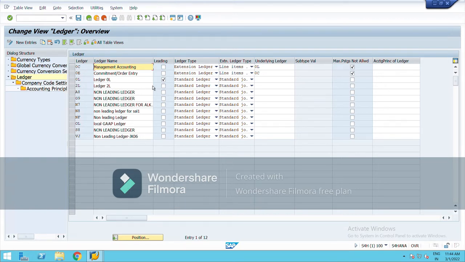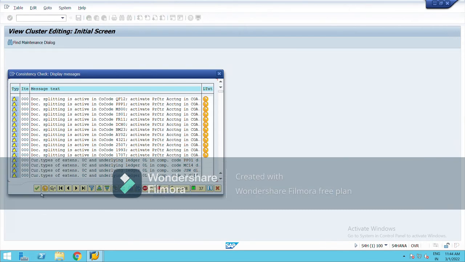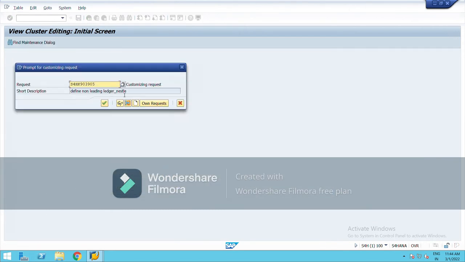Here we have the leading ledger, and just go to New Entries. It is taking time. So a non-leading ledger is a two-digit alphanumeric key. So you just type your key. I am taking UL or maybe MN. Non-leading ledger for Nestle, and just save it from here. Define non-leading ledger for Nestle.